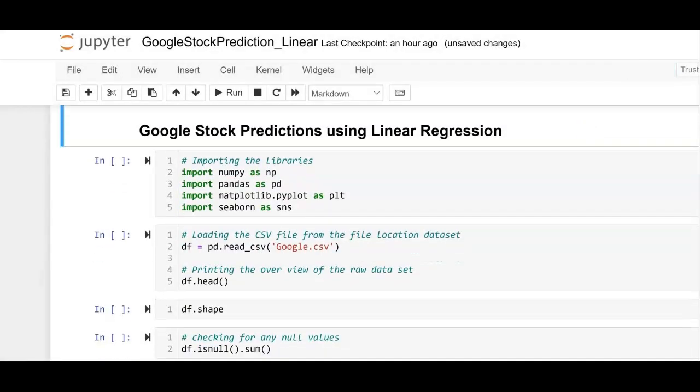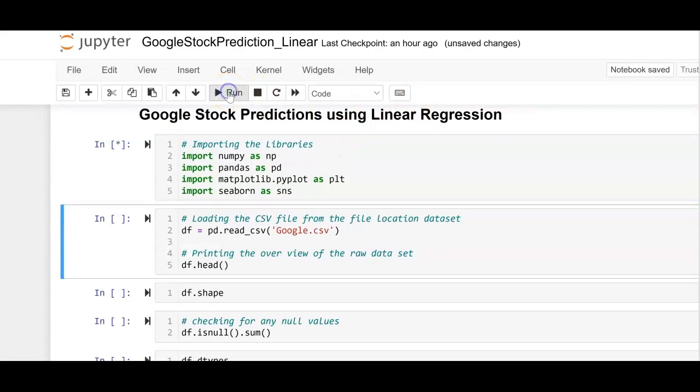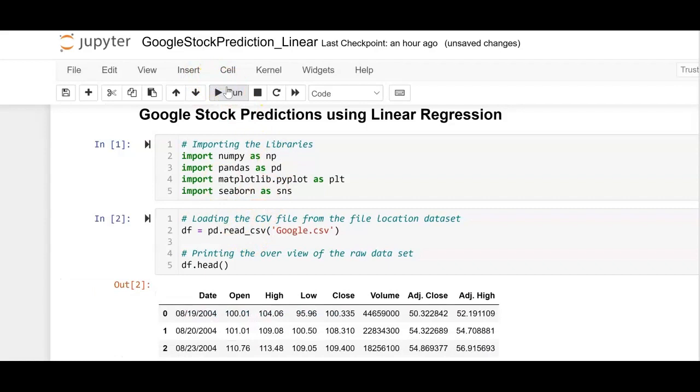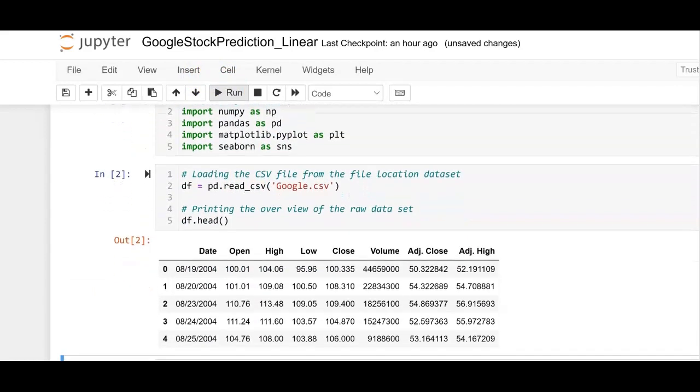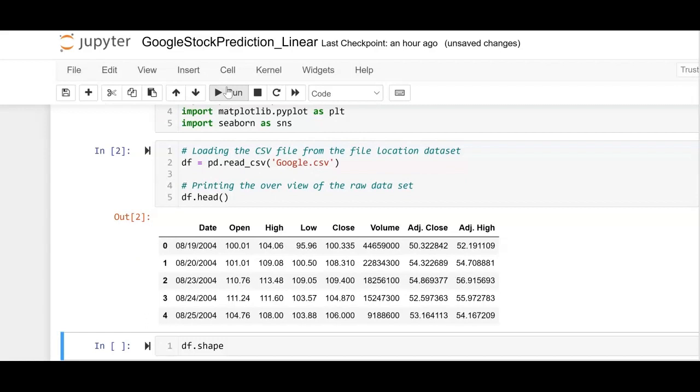So I'm in my Jupyter notebook, and the first thing I did was import my libraries. I'm going to run that. Next thing I did is load my CSV file from my file location. That's the next line of code here. I'm calling it google.csv, which is what my data set is called. Whatever you called your data set, you have to type that in there exactly the way you named it.